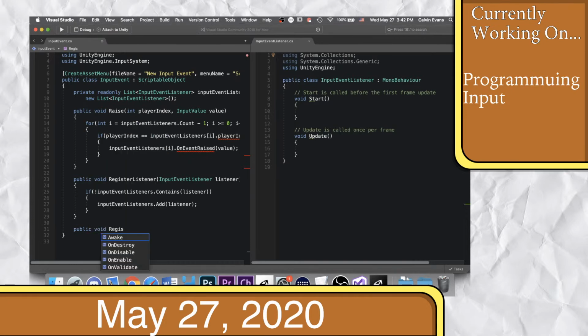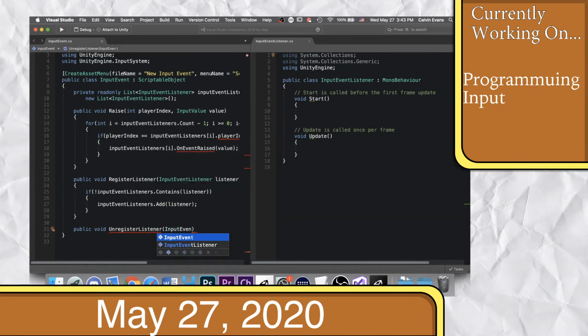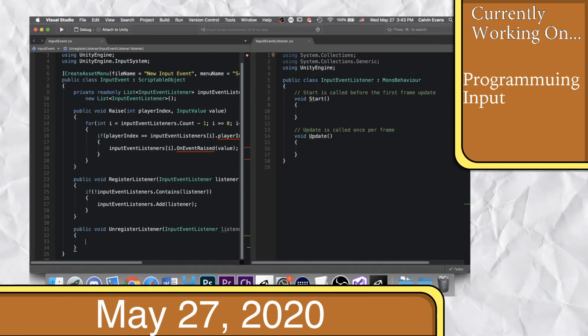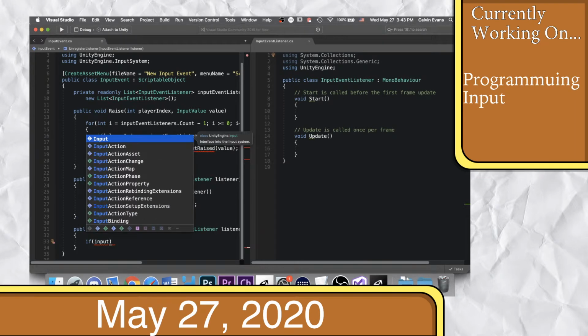Public void unregister. Basically we want to say, oh, maybe whoever's listening over here, that object is removed. We don't want it to keep on trying to receive input, so we're just going to remove it from our list. Input event listener. And just double check, we're going to make sure that, hey, are you actually part of our list?